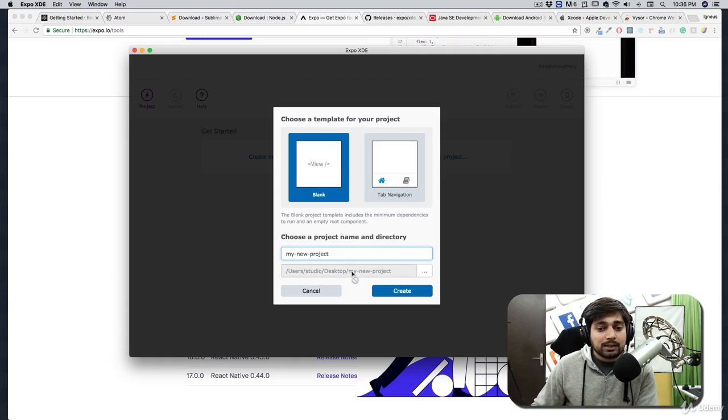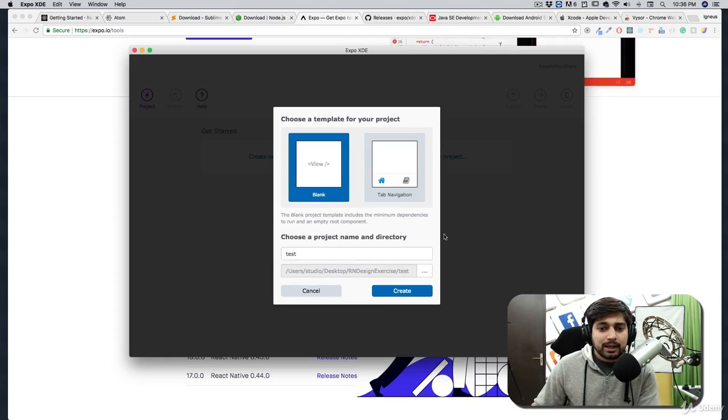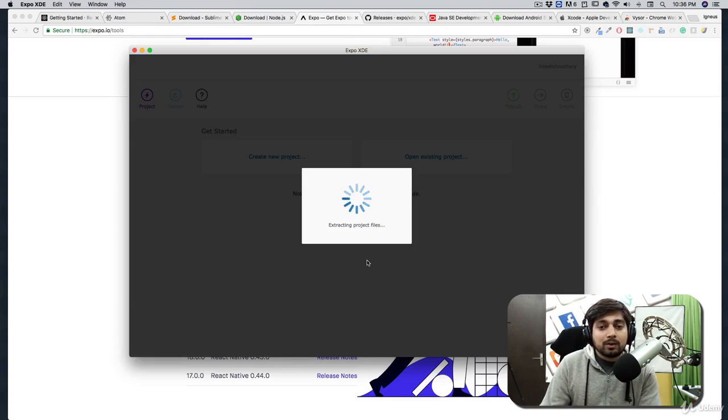What I want is, on my desktop, to change the name to something like test, because this is a test project, nothing big. I'm going to be saving it on my desktop in RN design exercise. Open that up, and this is where I'll be saving all these things. So go ahead and click on create. Now Expo goes on the internet and brings you a few files from there all the time.